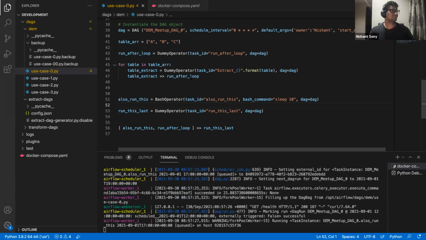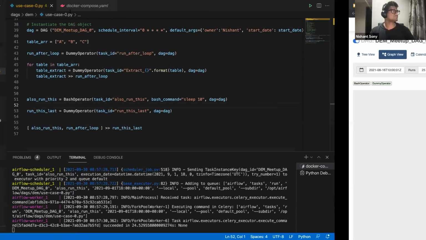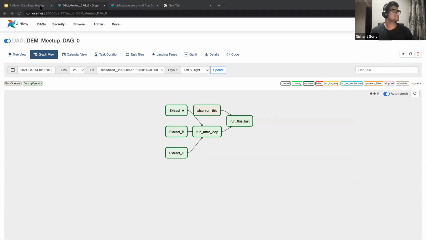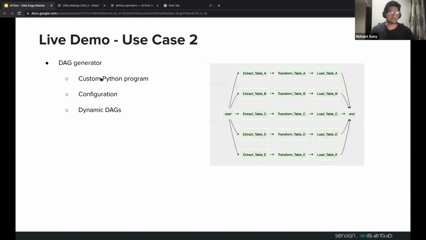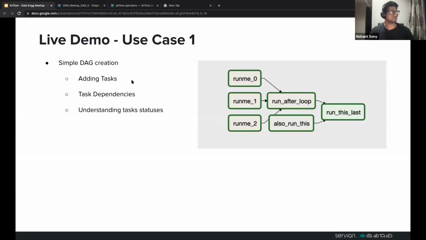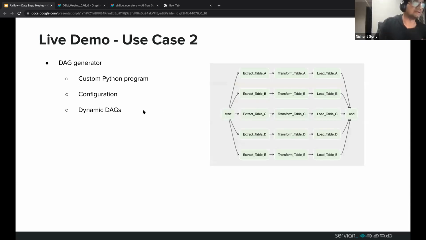So now moving on, just going back to the slides. We looked at the simple DAG creation. We looked at how you can add tasks, how you can establish dependencies, and understanding the task statuses as well, right? Now, the second part that I wanted to touch on was DAG Generator.